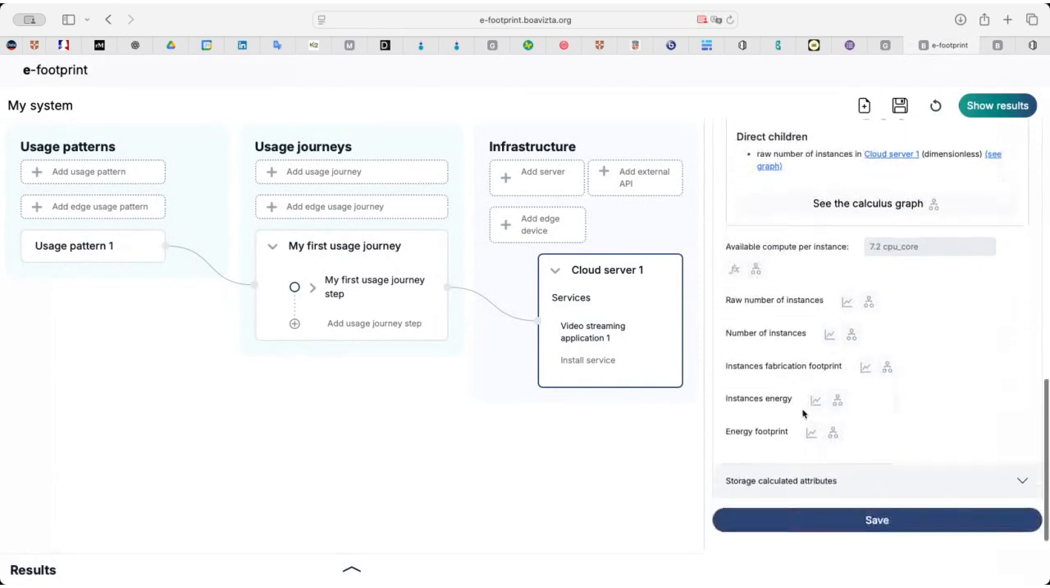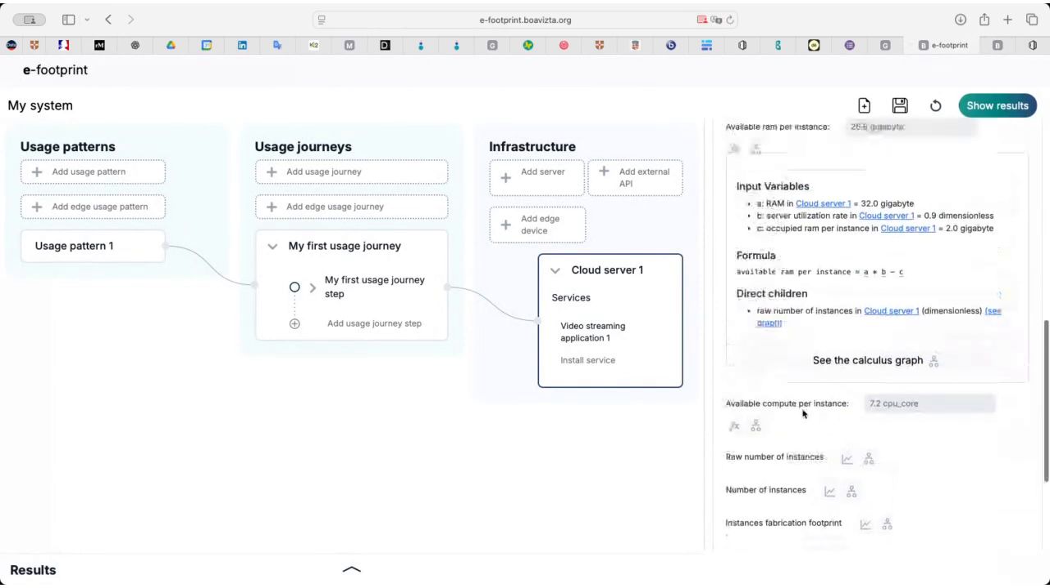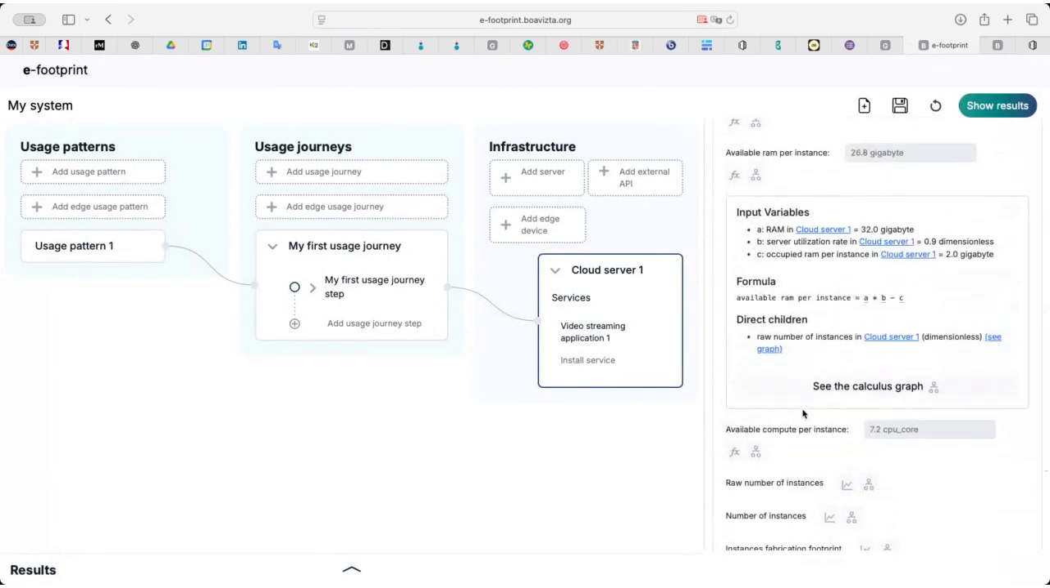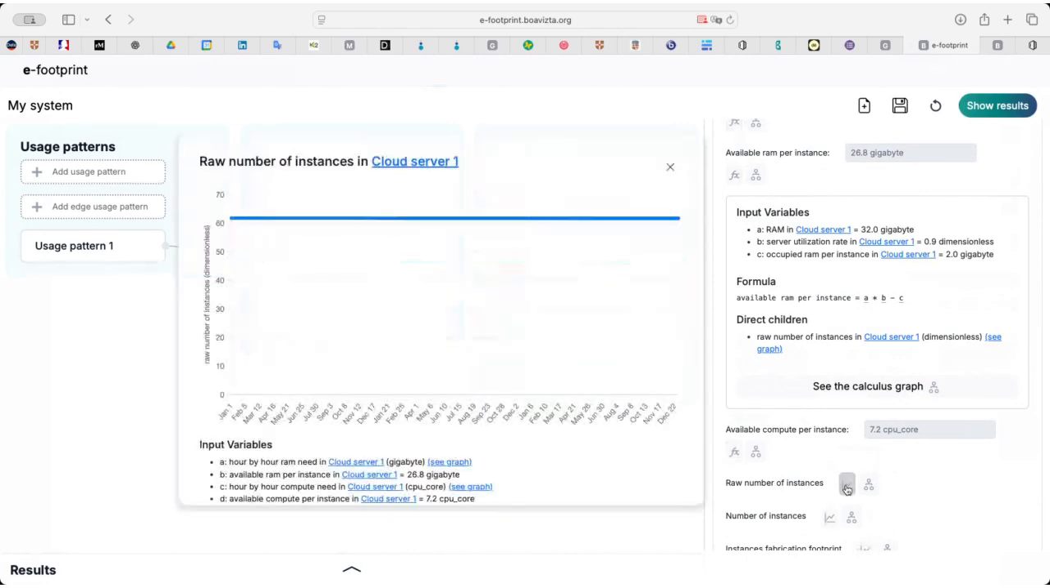And if you scroll, this quantity was just a single number, but most of the intermediate calculations that are made in eFootprint are actually time series. So for example, if you click on raw number of instances, a bit below, yes, you can click on it and you can see the time series. And in the same way, you have the input variables, you have the formula, but you can see across time how it evolves.